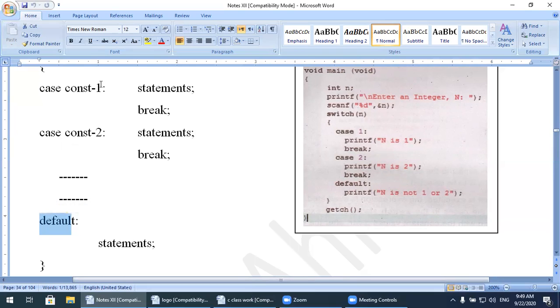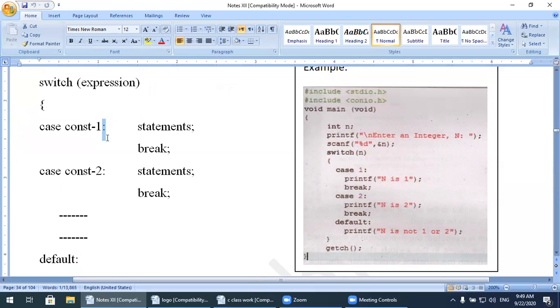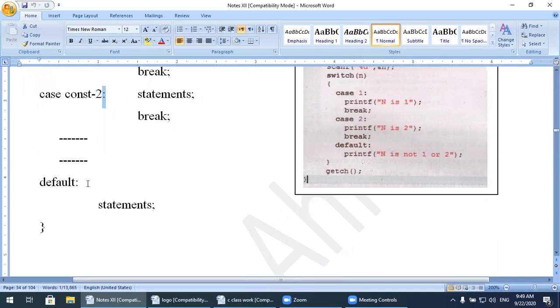So it means keep in mind, case is a reserved word, break is a statement. Break is also a statement and a reserved word. So at the end, watch over here. There is a colon, not a semicolon. It is a colon. So at the end of the case, you have to apply the colon over here. For the default, you can also write the statement.